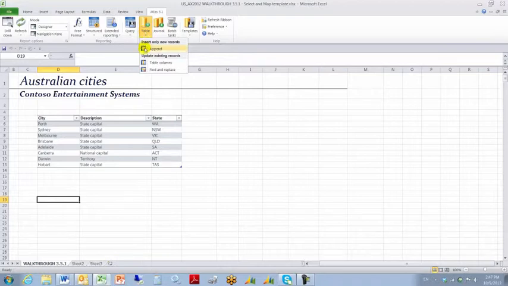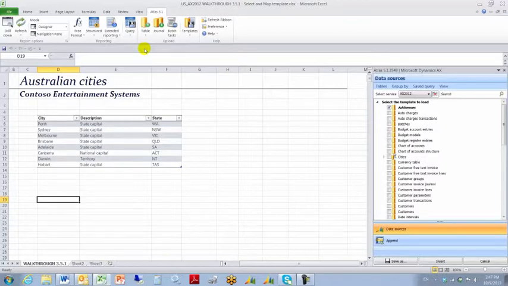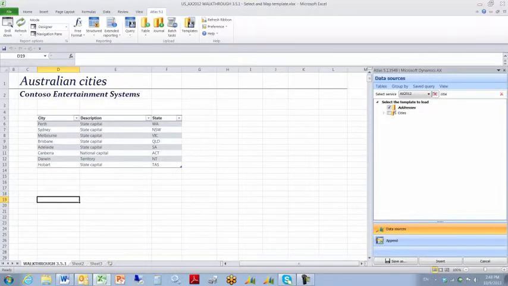From the ribbon bar, we'll tick Append. That will open up the Atlas task pane on the right hand side. Within the task pane, we want the table called Cities. And under the table called Cities, we have a template called Add Australian Cities.